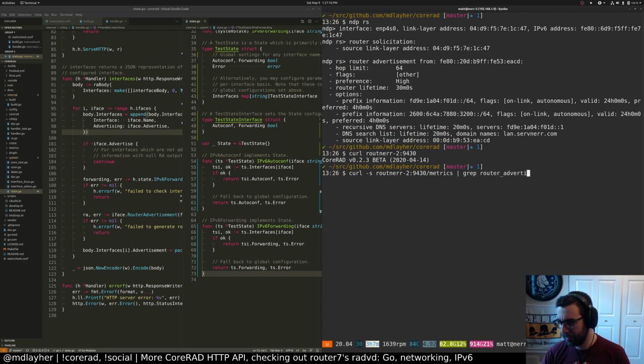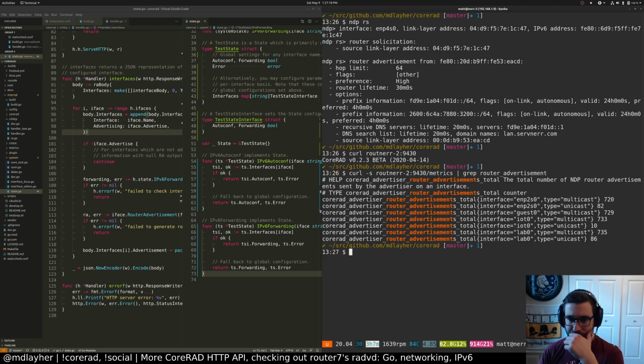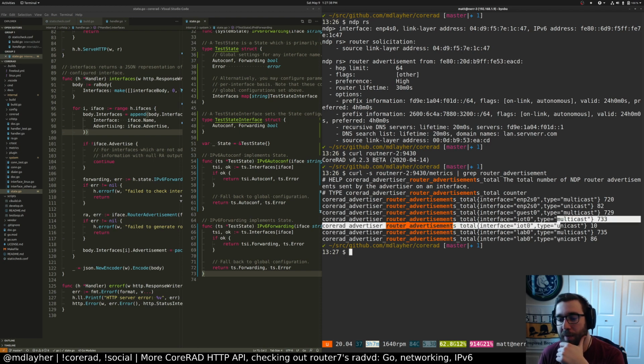router advertisement. And we can see that these given interfaces on my router have served, for example, 82 unicast router advertisements and 720 multicast on the primary LAN, or we have the guest LAN. The guest LAN has done no unicasts, really. I don't think there are any devices really active on there right now. Maybe not. We've got the IoT LAN as well as the lab LAN.